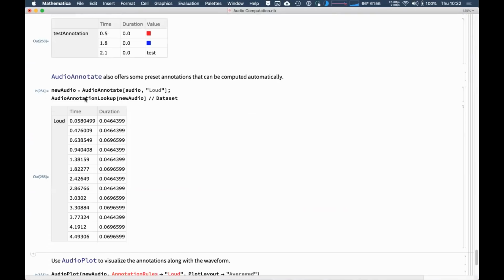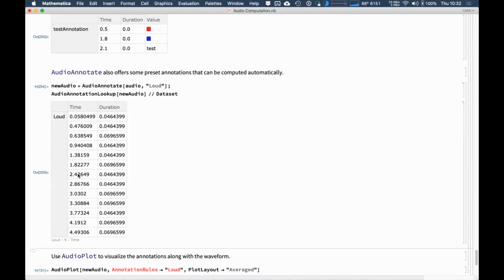You can also use audio annotate to compute annotations automatically. And all of these are based on pre-existing functionality that is in audio local measurements and audio intervals. So here, I want to annotate the moments in the signal that are loud. And then, again, I am visualizing the result using audio annotation lookup. And you can see I get a bunch of intervals that tell me where the signal is loud. Tells me what time the loud subsegment began, and how long it was.